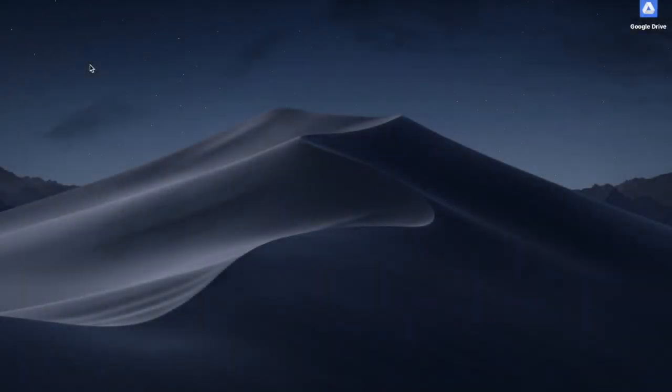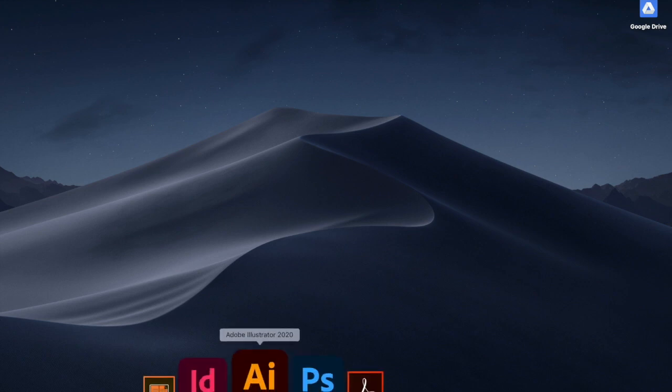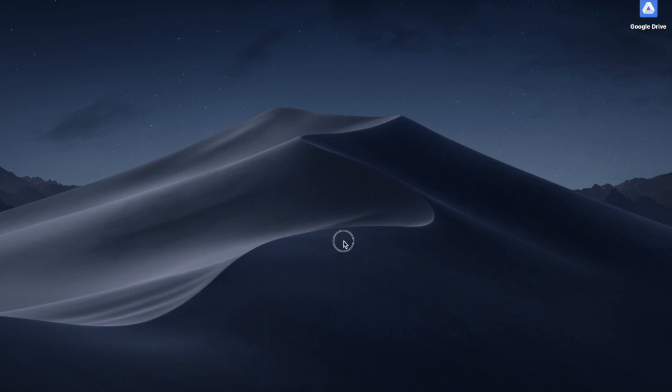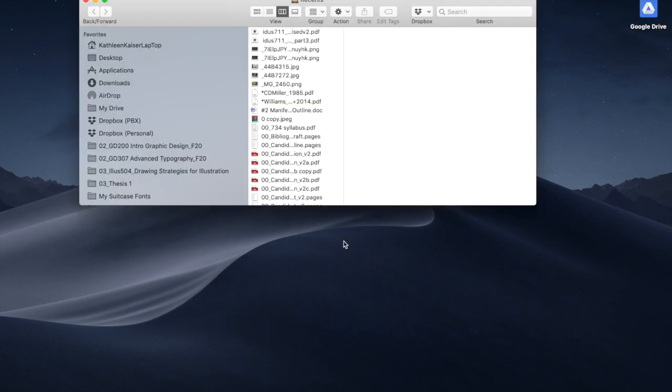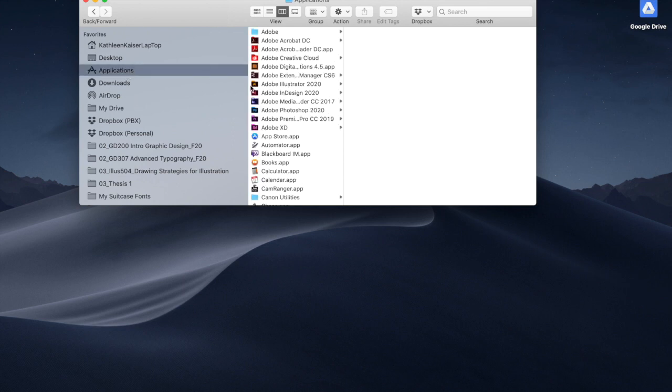Okay, so this is how you will open up a brand new project in Adobe Illustrator. You can go down here to get Adobe Illustrator. Hopefully you put it into your dock. If you haven't put it into your dock, you can go into your applications, and then you would have to find Adobe Illustrator, and then you can open it up right here.